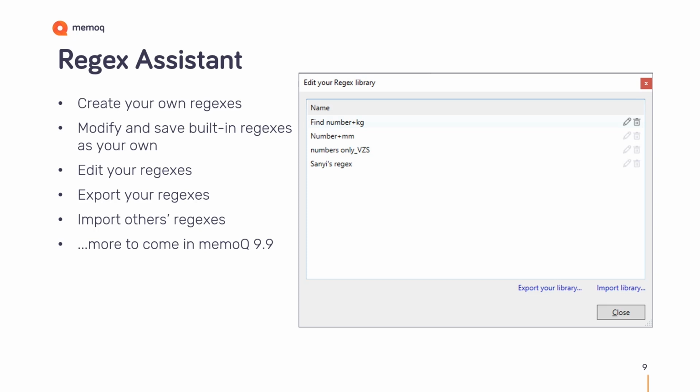And this is a powerful tool because it allows translators, for instance, freelance translators, to exchange their regexes with one another, or in an LSP or enterprise environment, a language engineer can create regexes, save those regexes by using the export option to one of the network drives, and then inform the project managers so that they can import those regexes to their own computers and then use them from then on.